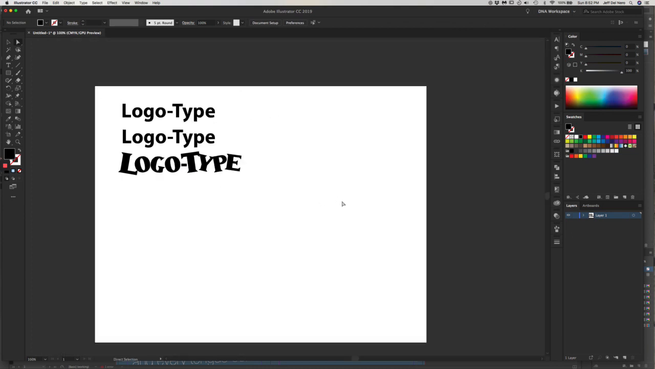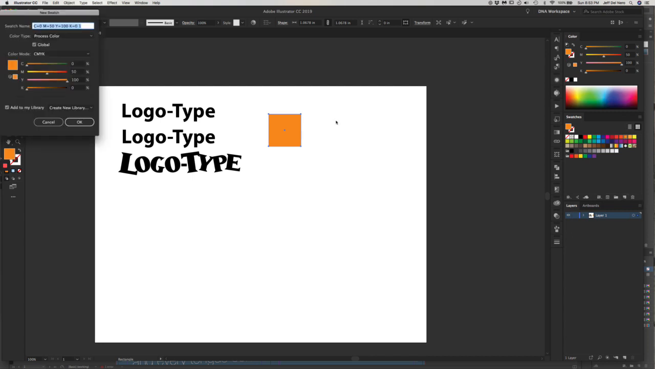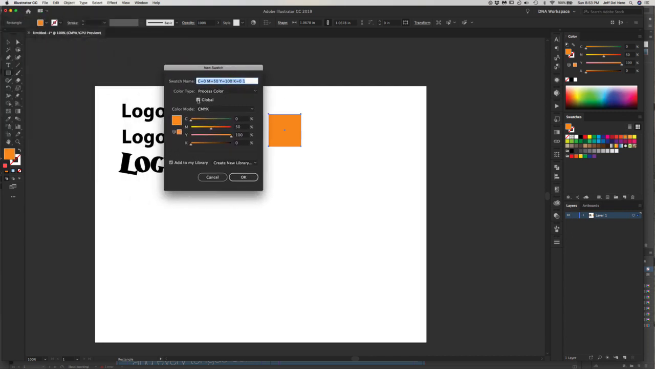Then I'm also going to take a rectangle tool. I'm going to hold down Shift and draw out a perfect square. I've selected over here an orange. I'm going to make it a global color. If I go down here next to the trash can, I have a new swatch. Click on that. I'm going to make sure that global is checked, and I'm going to call it client color 1 because I'm not sure what color I'm going to end up with.